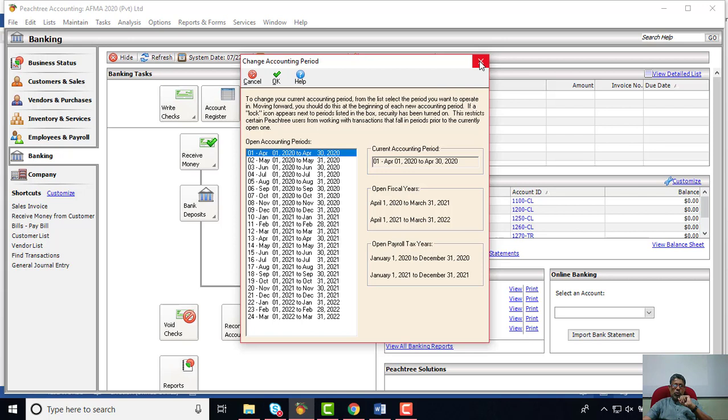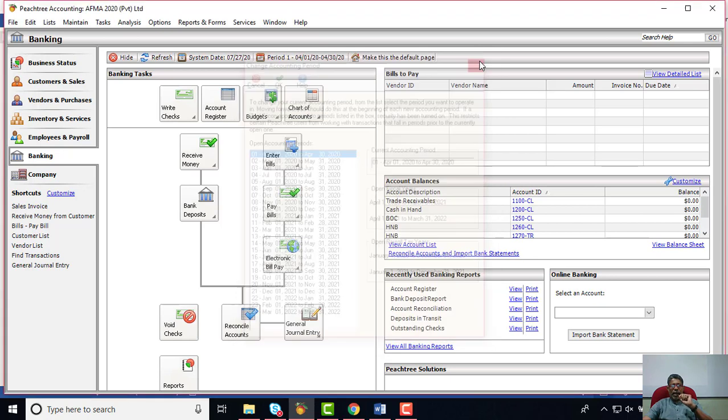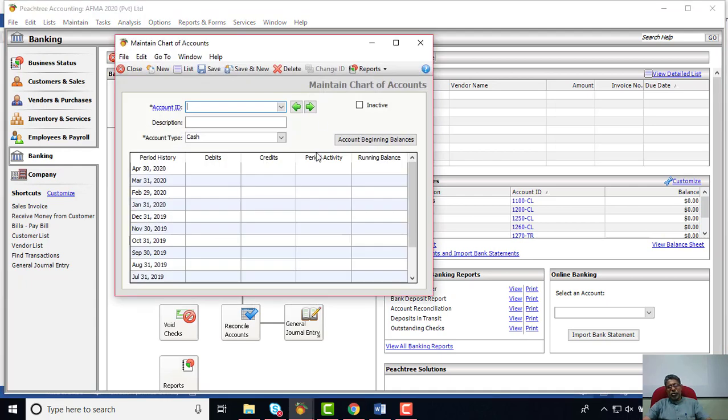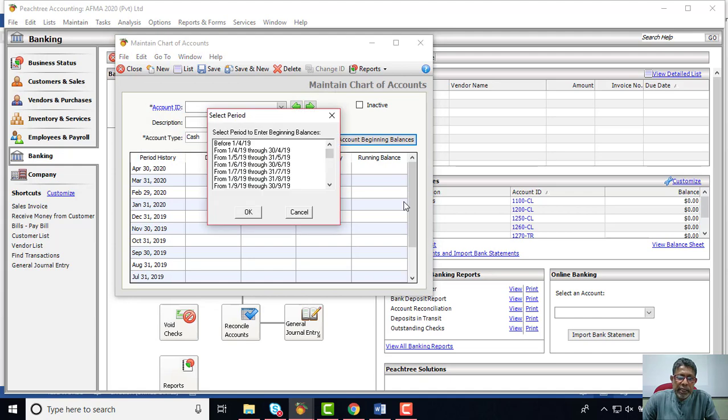So let us now go to the live activity and do this beginning balance entry into the appropriate accounts very carefully. Many options I have shown you earlier, so I'll be using the chart of account button available in the banking module. Then I will be clicking the new account. That will open up the beginning balance window where we can click the account beginning balances button.